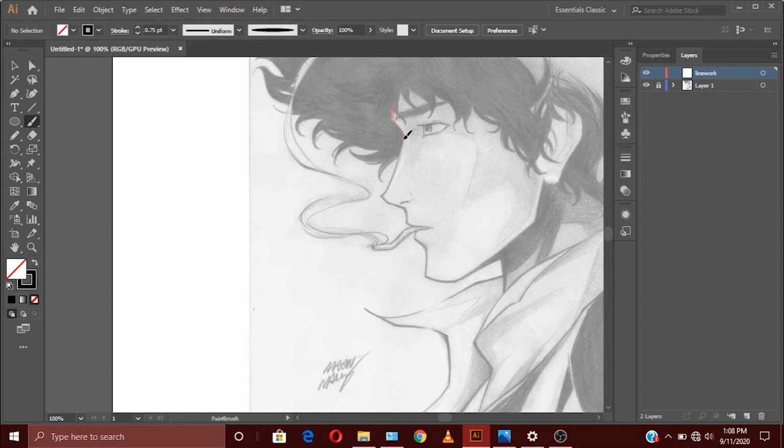So this way you can slowly just trace the art. See how it is drawing it professionally, like you are doing it on a graphic tablet. Yeah, you can just trace it.